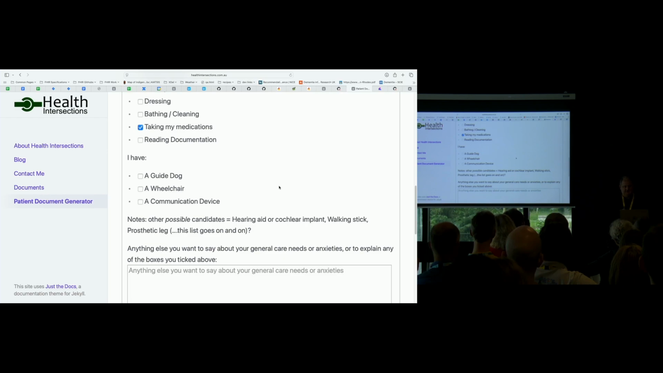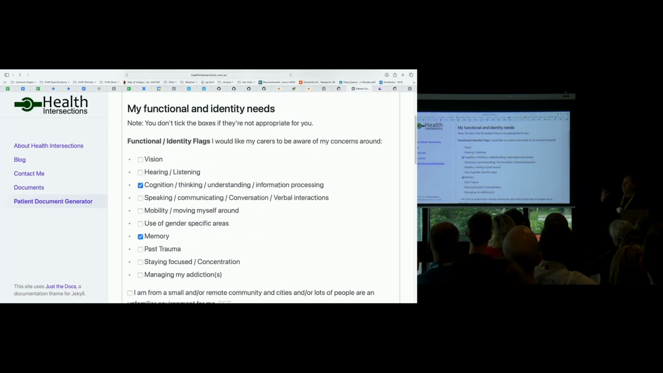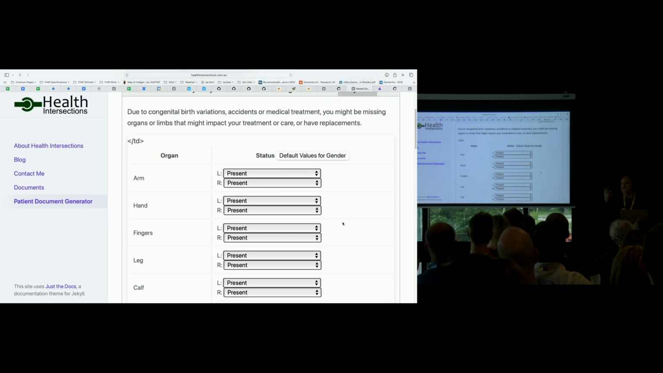We have another list of possible issues that we're considering. And if you have any connections with disability advocates or disabled patients, I would love to hear feedback about this list. And finally, body part census, because this is not typically carried in a clinical summary, and yet some of this stuff really, really matters.